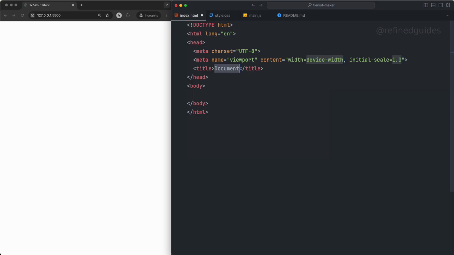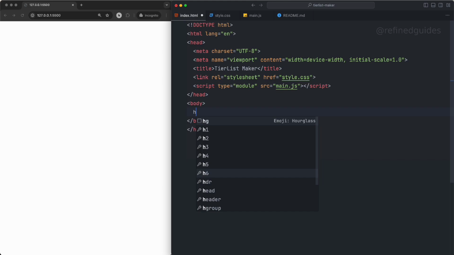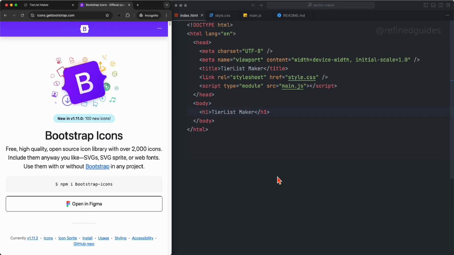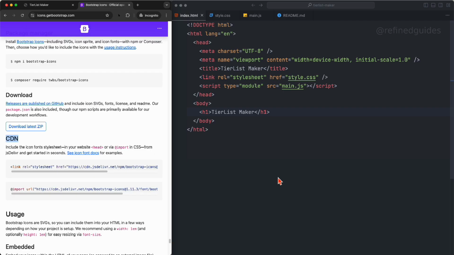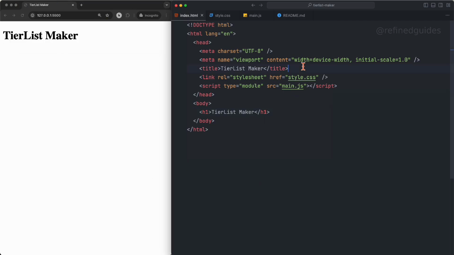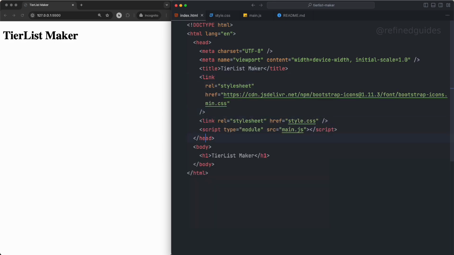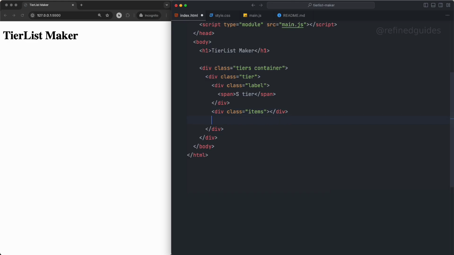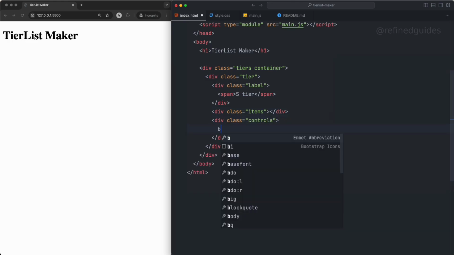Let's start by setting up the HTML structure. First, include the bootstrap icon CDN in the head tag. Next, create a container to hold the tiers. Each tier will have the following structure: a label for the tier name, an item section where images will be dropped, and a control section with buttons.